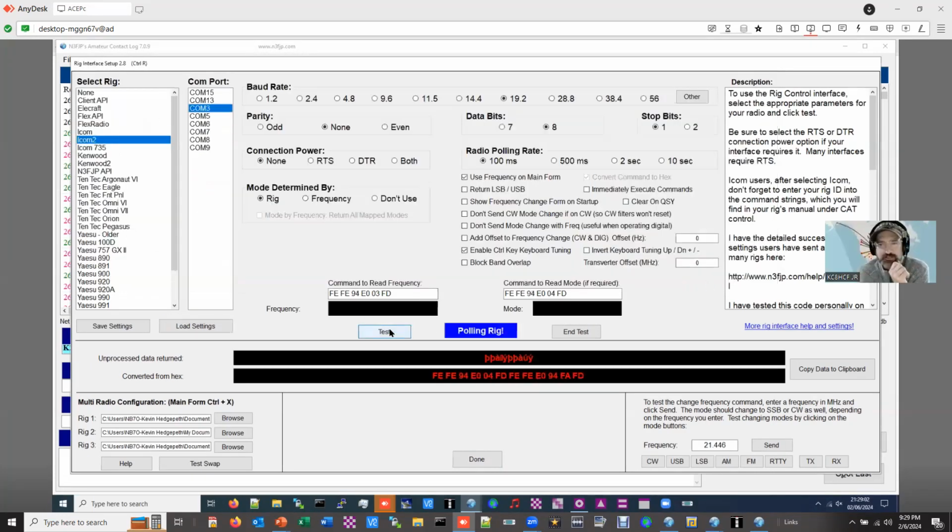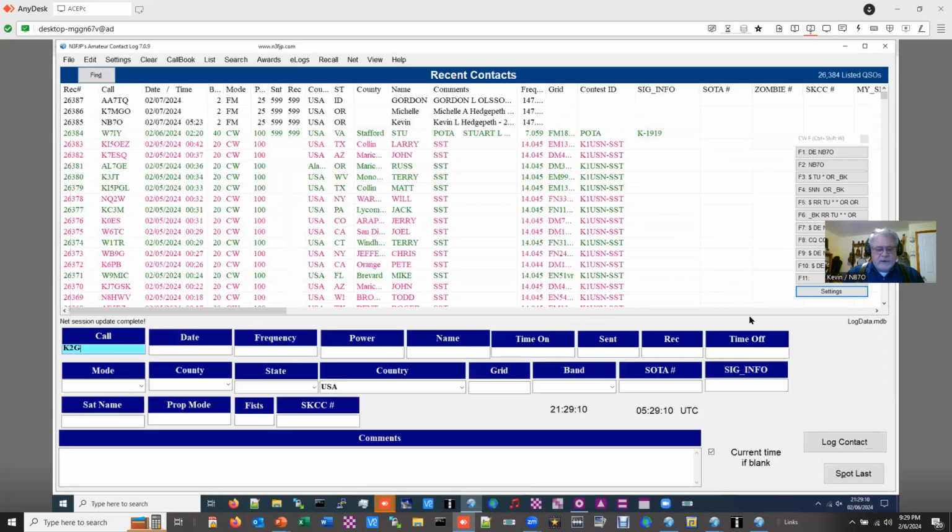And those 13 colonies, those are all special event stations? Correct. Okay, that's not going to work. You know why? That radio is turned off.